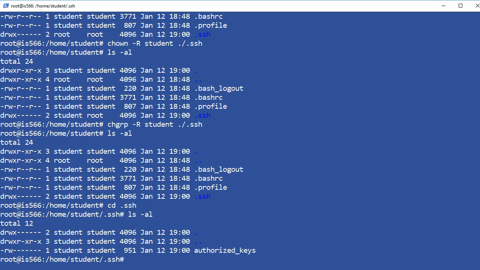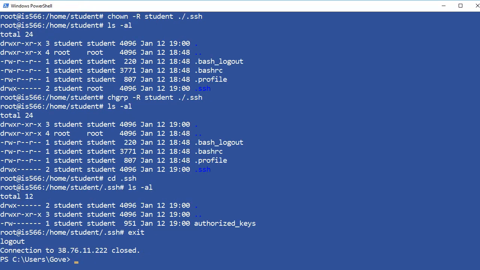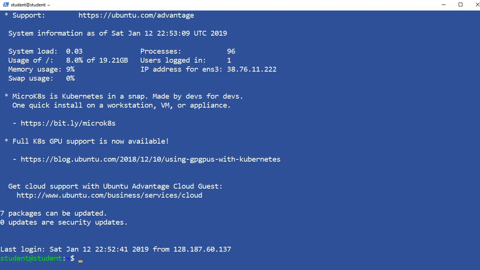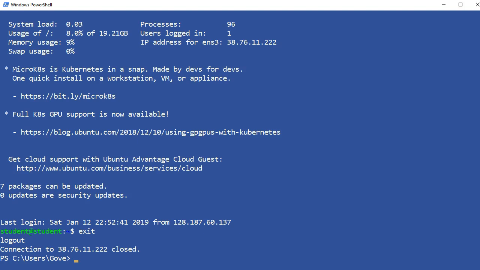So I'm going to exit off of this connection to the server, and that's just the command exit. Now I'm back here at my PowerShell prompt. So I'm going to connect again, but this time instead of using root, I'm going to use student. And if everything went well, we'll connect right up. And it looks like we connected right up. Let's exit out again.